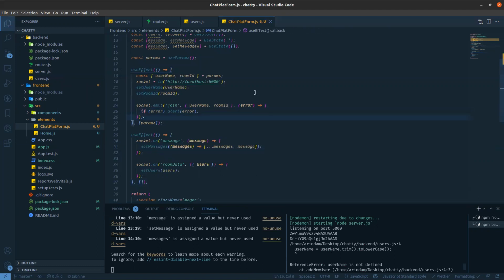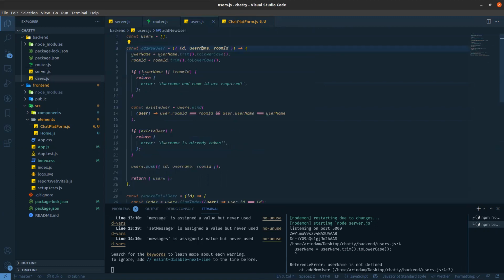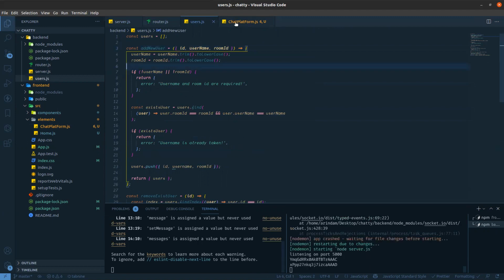Okay. So I'm getting some error. I need to check: username, room ID, admin user. Okay, sorry. I think it's totally fine. Yeah, it's totally fine.